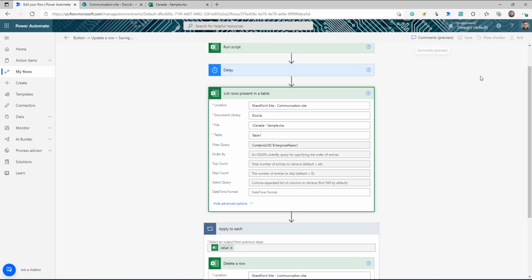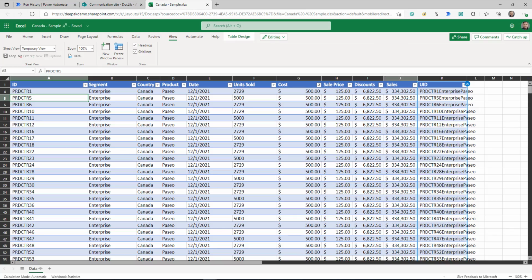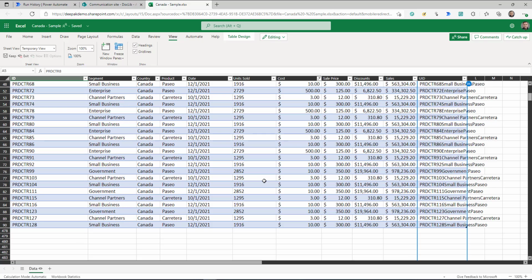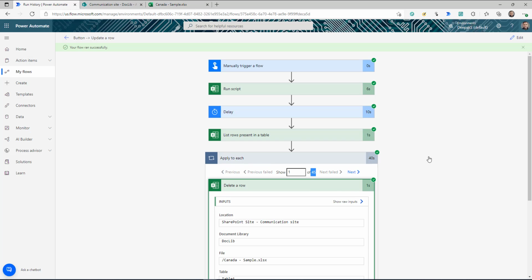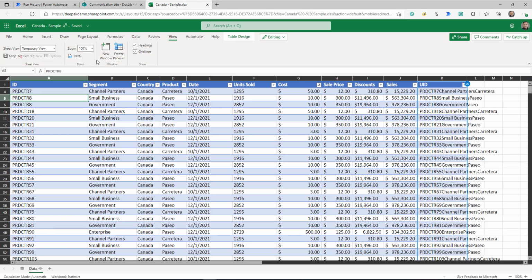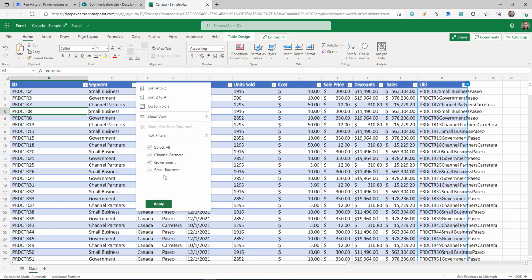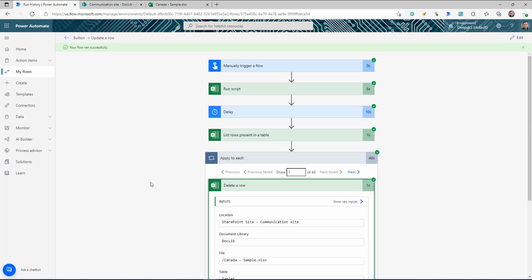Save it. I have 45 items, and I'm going to delete all of them. If you go here, it should start deleting, as you can see. Okay, done. Awesome. The flow completed successfully, and if I go here and look, everything got deleted. I don't even have the enterprise anymore here. Awesome, right? So this is how you can use Power Automate to update or delete one single row or in bulk.